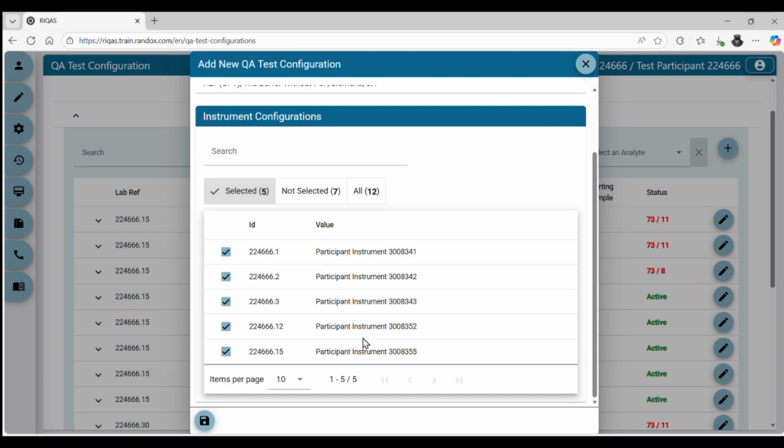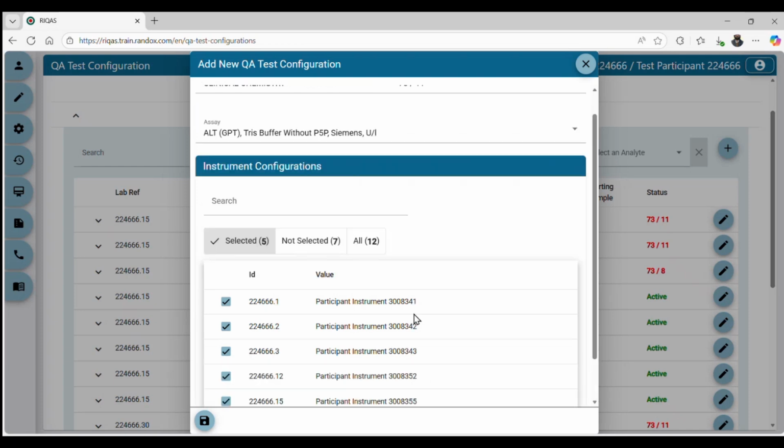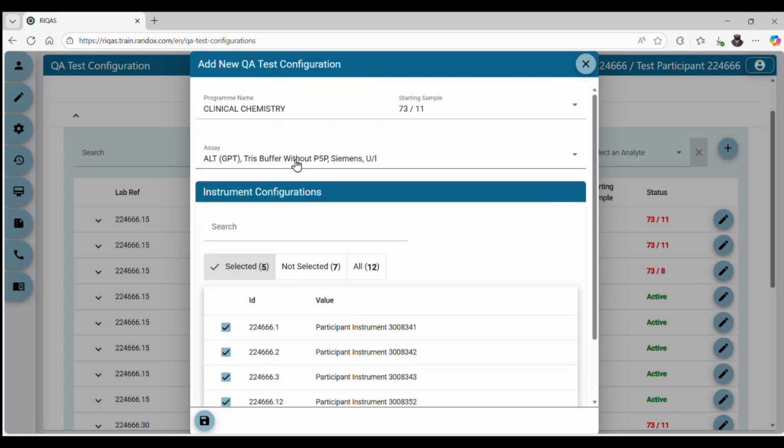Of course, in order for any of the instruments to appear, you will need to create these instruments first under the instrument configuration page. So once you've created the instruments, once you've created the assays, the QA test configuration helps you join the assay and the instrument together and create a QA test.